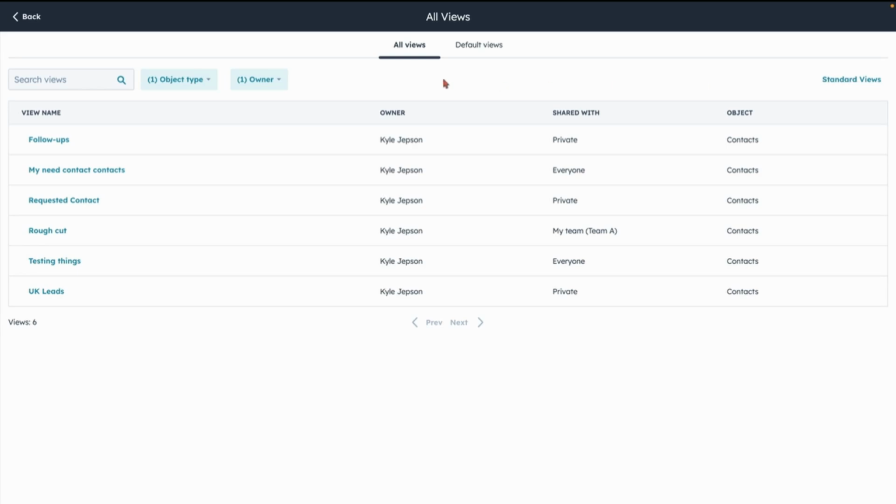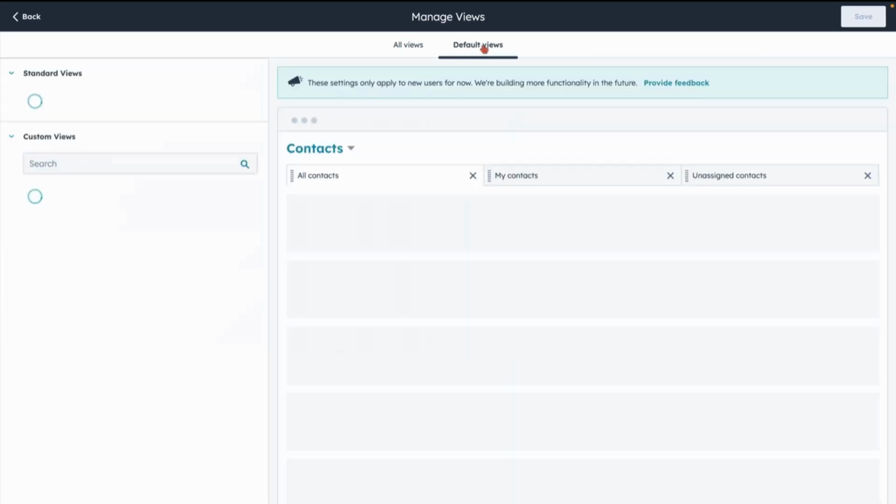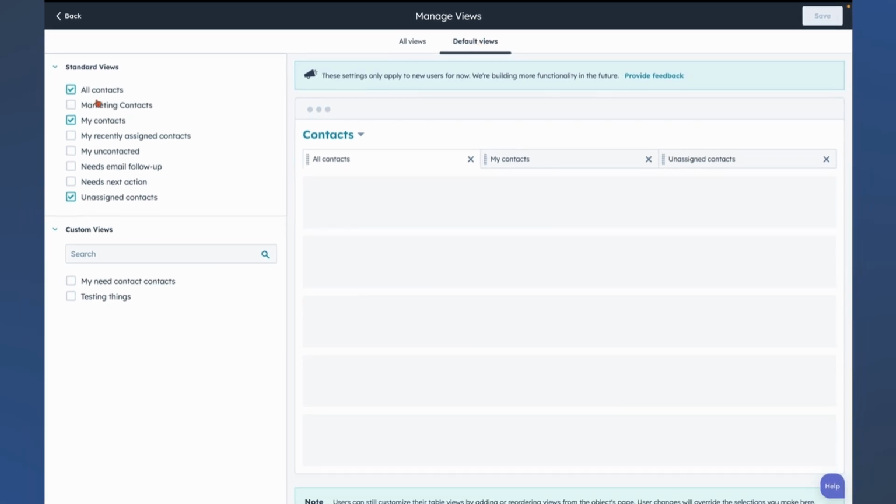But now look, there's a new tab here in the all views screen called default views. And what you're going to be able to do here is add views that exist. These are standard views. Here are some custom views. You can decide how they're going to go.